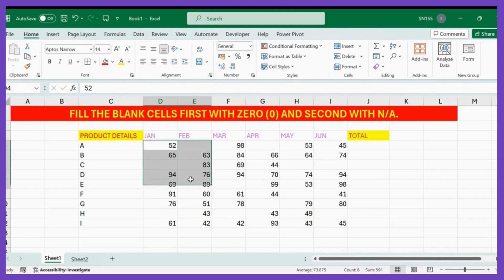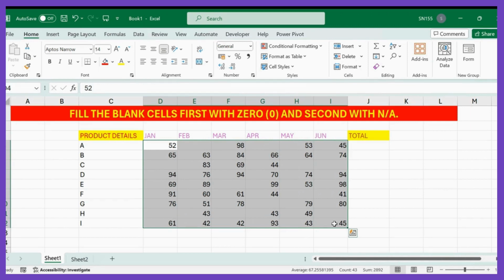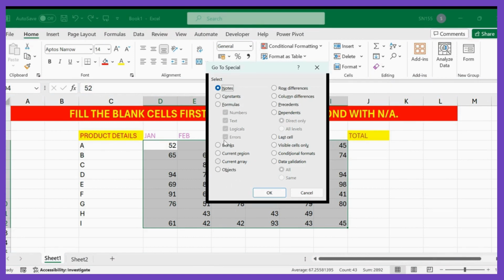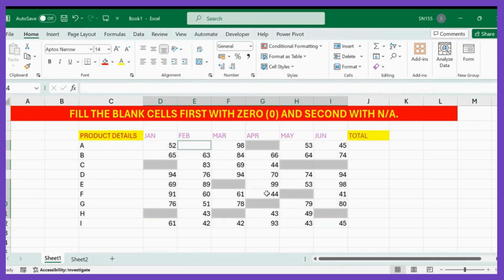First of all, select all the numerical data inside your table. Then from your keyboard, press F5, the shortcut for Go To. Then click here in this Special option. You are getting plenty of options right now, but what we are interested in is Blanks. Click on Blanks and click OK. See, all the blank cells are now selected.